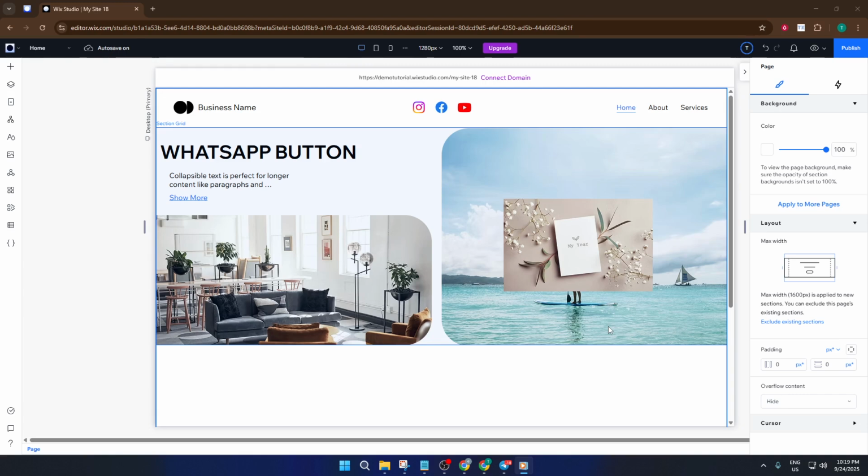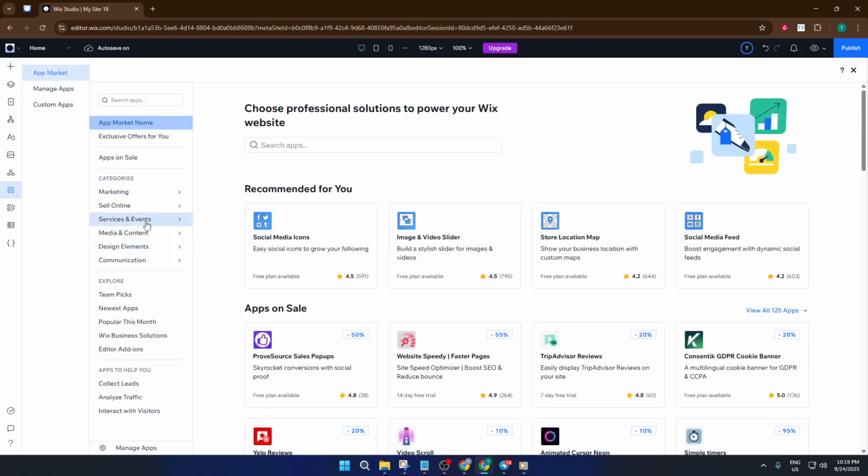Let's jump right in. First things first, head over to your Wix editor. Once you're in, look for the Add Market section. That's where all the fun, interactive elements live. In the search bar, type in WhatsApp chat. This is basically telling Wix that you want to add an integration for WhatsApp direct messaging.